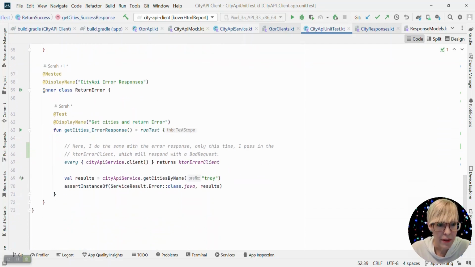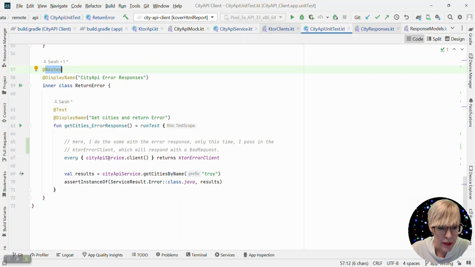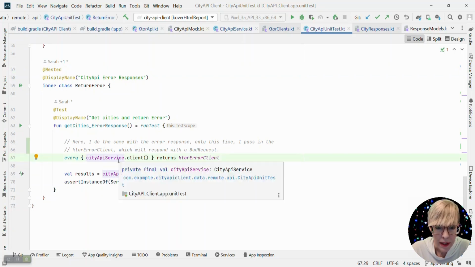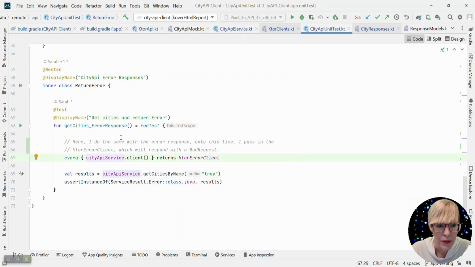And then for my errors, I create a different nested class. And this time I do the same with the error response, only this time I pass the Ktor error client, which will respond with a bad request. So here, again, I just call my real function, and then I make sure that whatever comes back is an error. So let's see what this looks like.